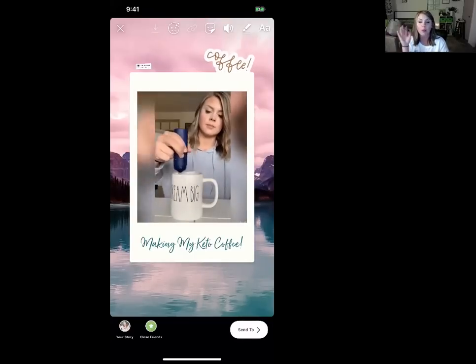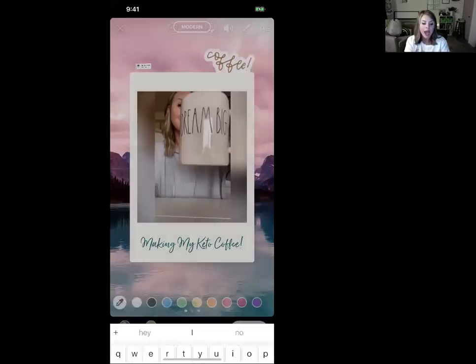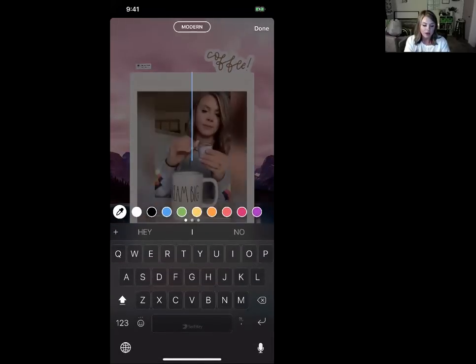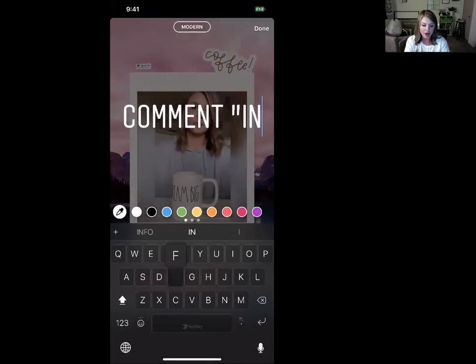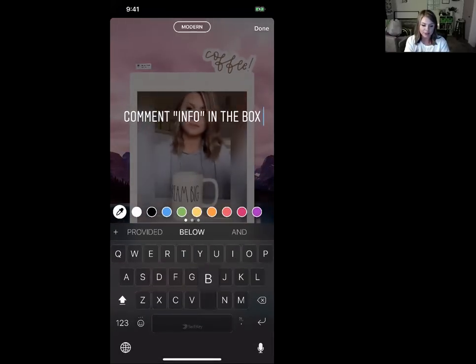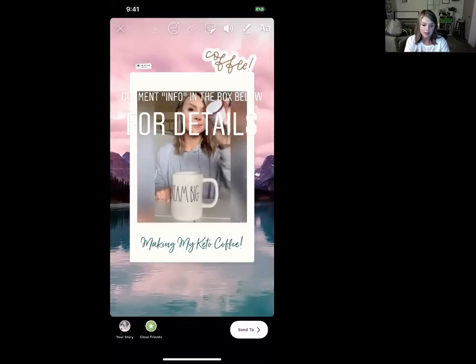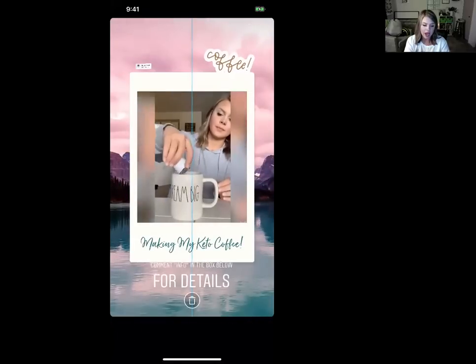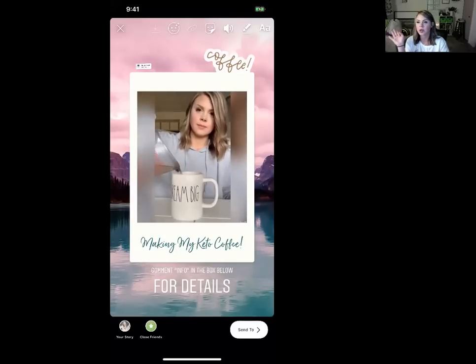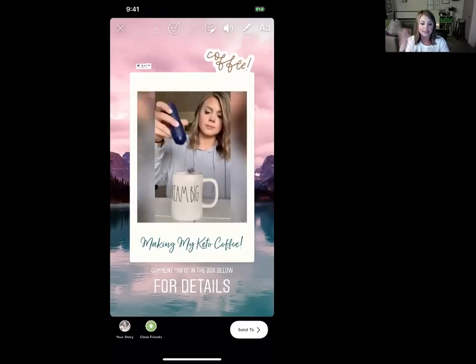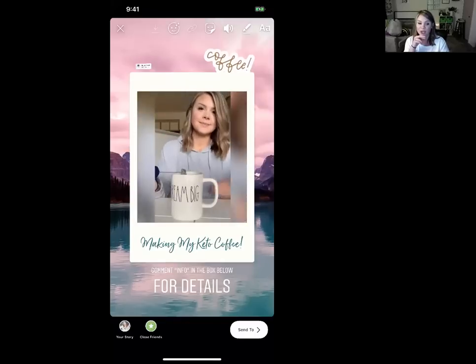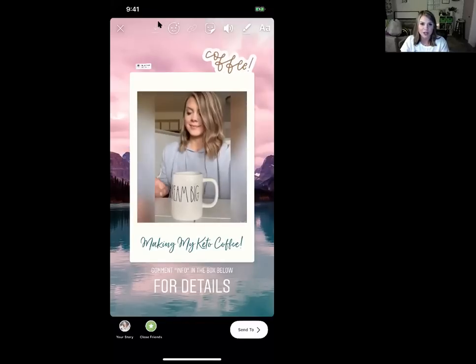And you can even do a poll or something if you want to. But this one, I'm just going to say comment info in the box below for details. And I'll just stick that right there. Okay, so this is me doing it really fast. Normally I put a little bit more time into this, but that is an example of what you do. Okay, so I'm going to stop sharing my screen.